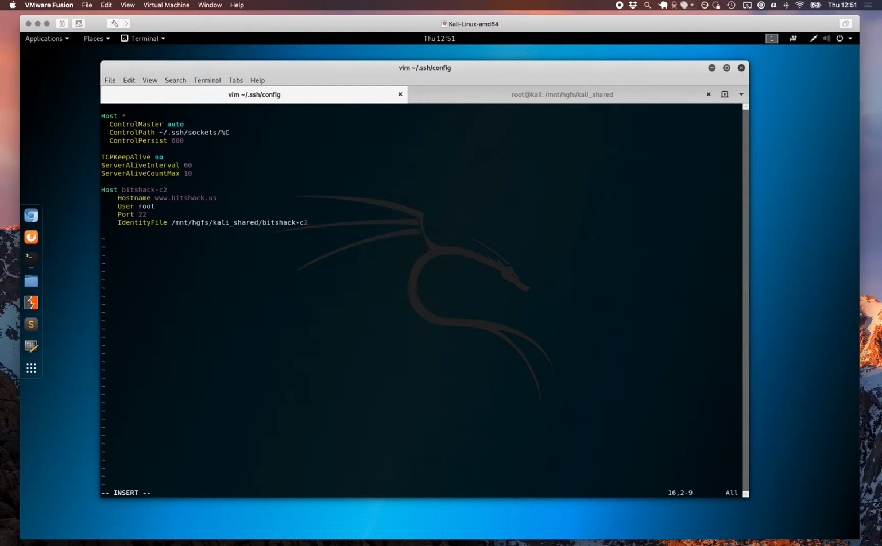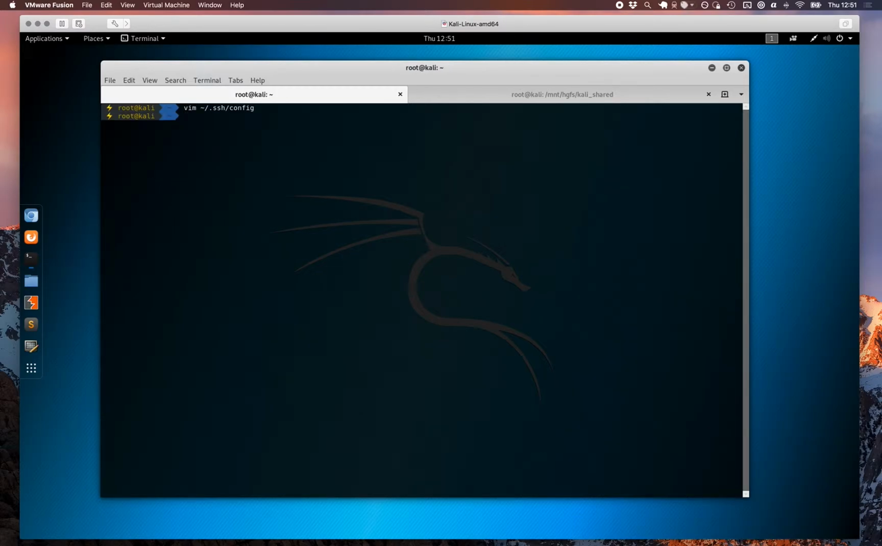All right, and the other thing we're going to add, just for simplicity's sake at this point, is the local forward 1080 to our remote host 1080. And although I said remote host, it's the port on the remote host. And since the listener we're creating is running on the loopback adapter, it's going to be on localhost on that port. So everything looks good there. We can save and exit that file, and now we can SSH to bitshack-c2.